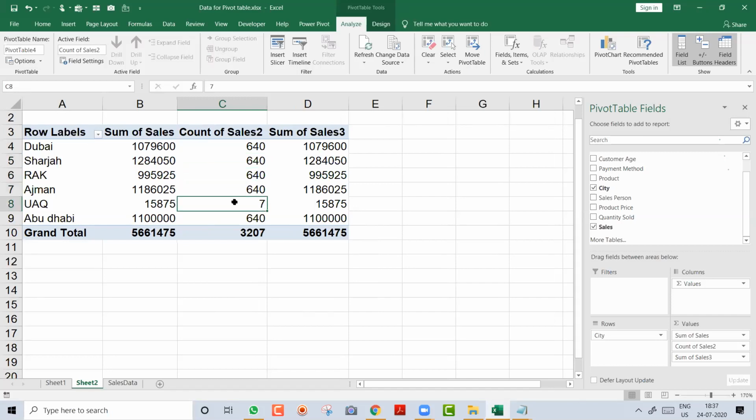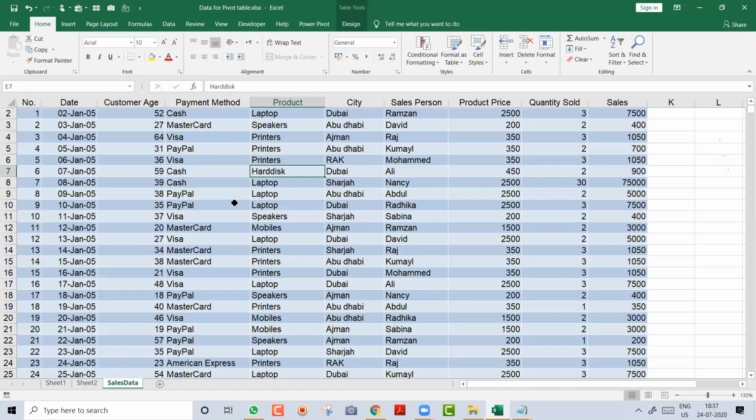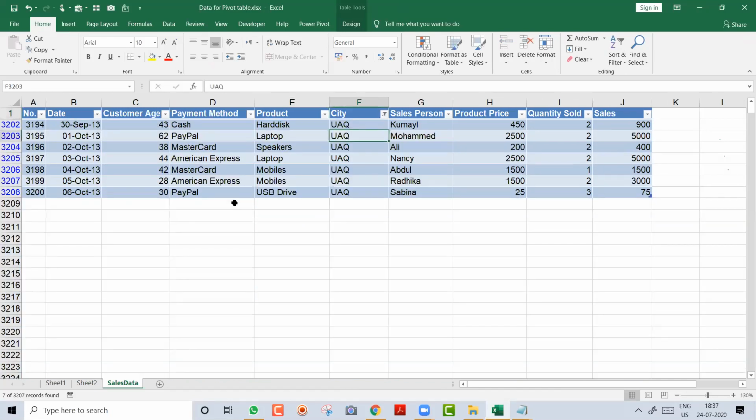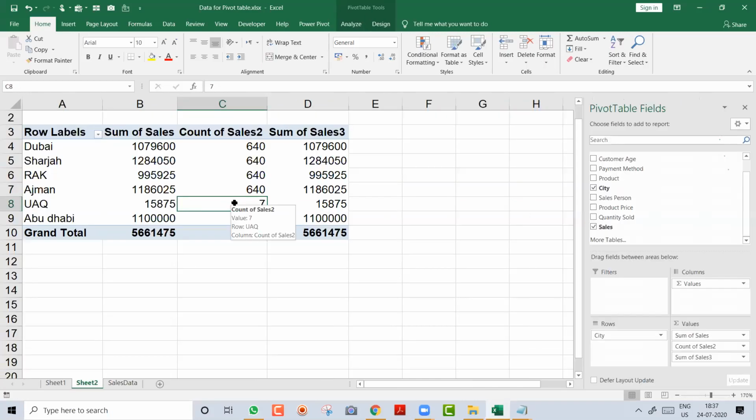Kuwain, there are 7. 7 means there are 7 records. There are 7 transactions, friends. So when I come to the sales data and filter on city Kuwain, you will see there are 7 records. 1, 2, 3, 4, 5, 6, 7. So this 7 is the number of records.